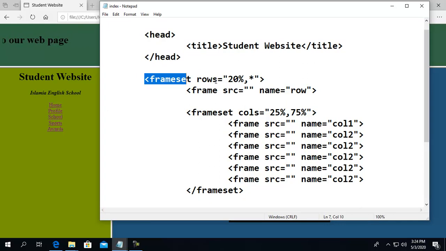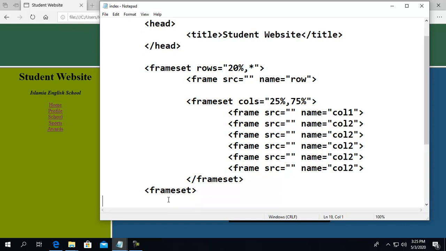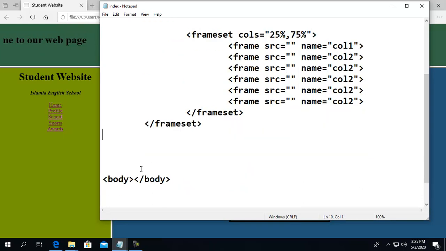This frame set is for first row and this frame set is for 2 columns and anywhere we want to display the data. So this is for column 1 and column 2, and this frame set closes here. So we will close here the tag, frame set, so here slash, close the frame set, and now body, close body is there, HTML is there.